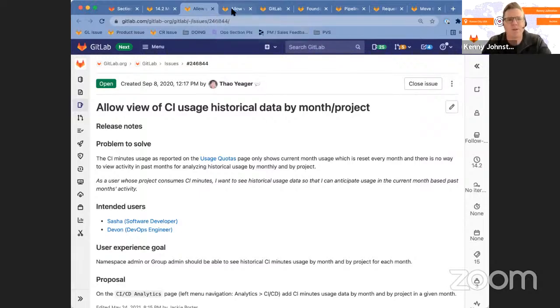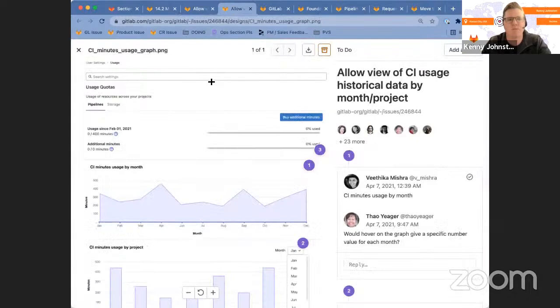So in 14.2, we're going to be adding dashboard components that give you a view of your CI minutes usage both by month to get an overview over time and by project to see which projects within your group might be consuming more or less CI minutes. I'm really excited about this feature. It continues to highlight and provide more usability features for our users who use gitlab.com shared runners, which are continuing to grow usage month over month.